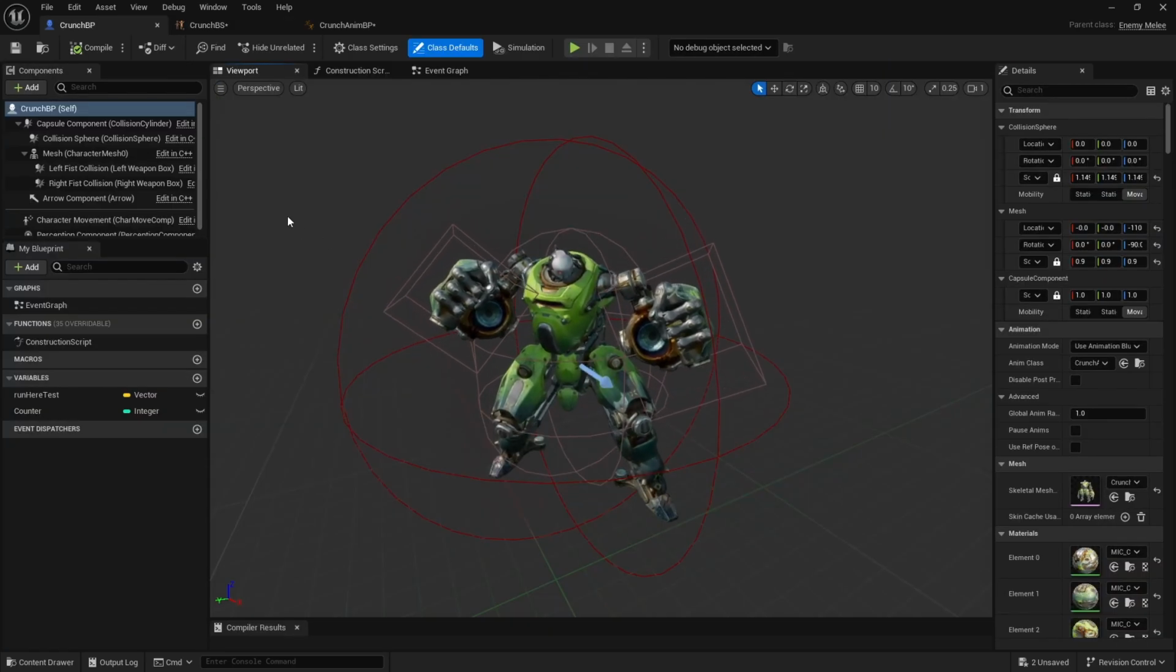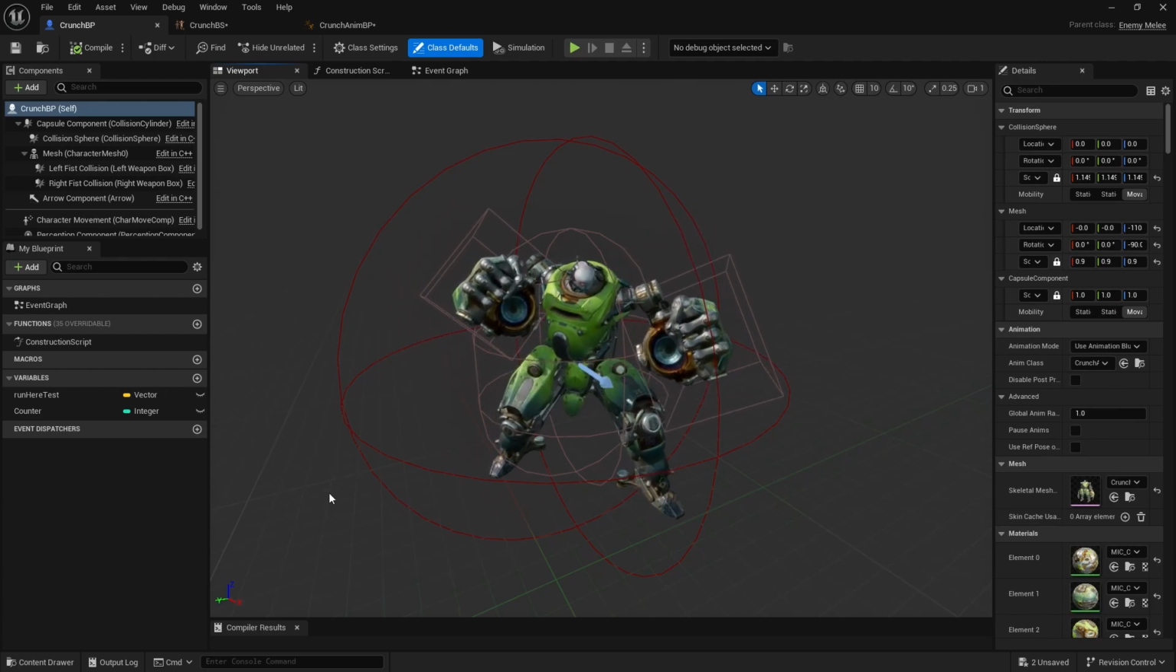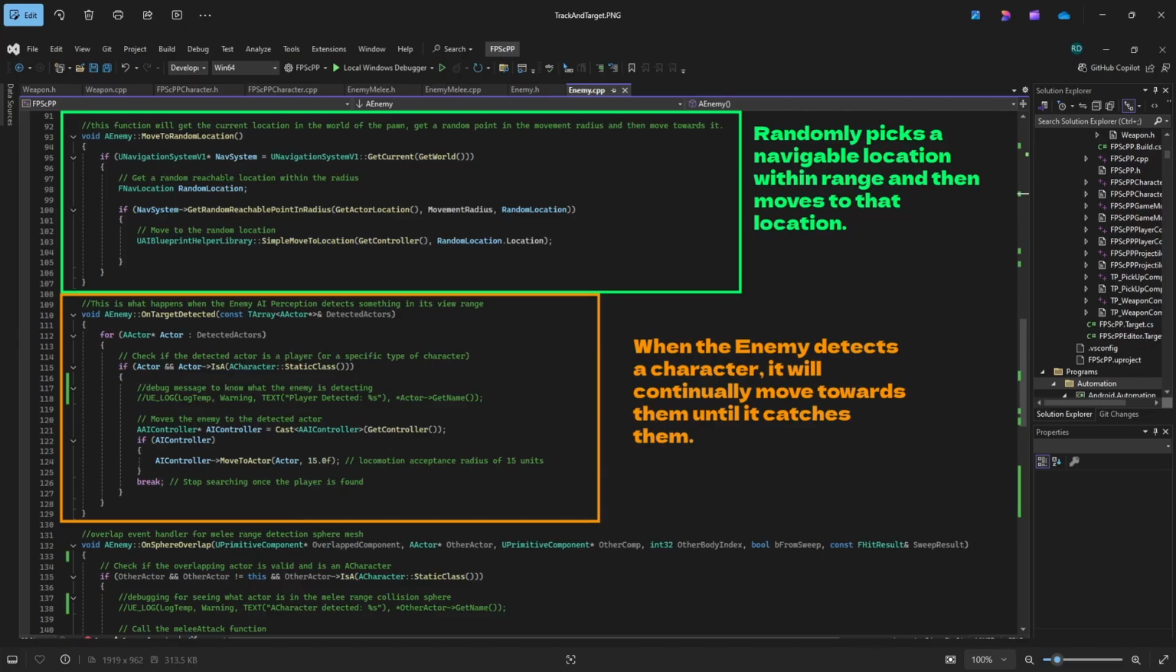Once I set up animations, I needed the enemy to move around to use those animations. To do this, I made it so that the enemy will randomly pick a location within a radius around it and move to that location. And every few seconds or so, it will move to a new random location.